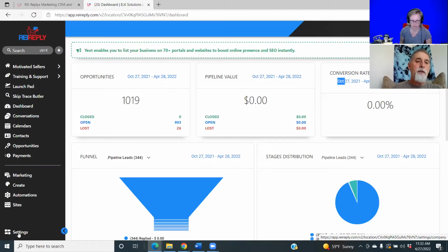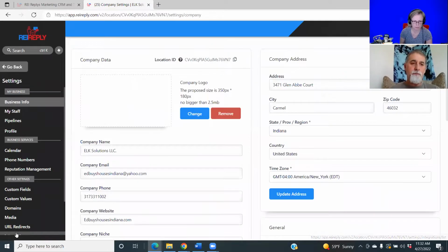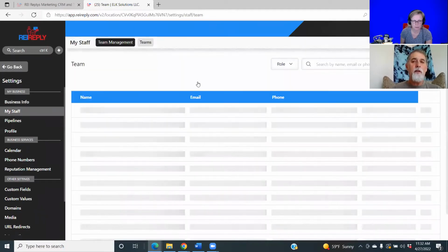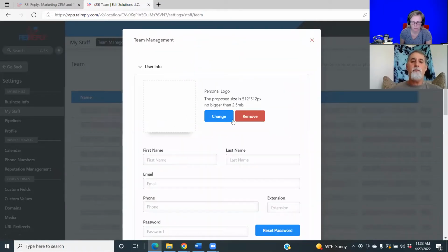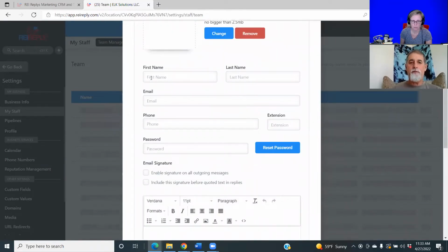So basically what you're going to do is come to this page, the opening page, and hit settings. Then we're going to go to my staff. And then once it kicks in, you're going to add an employee, user information. What you have to have is a name and an email.